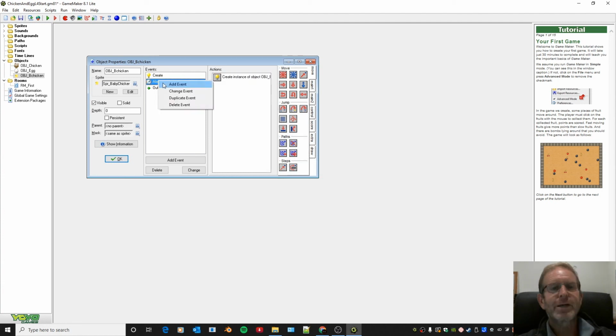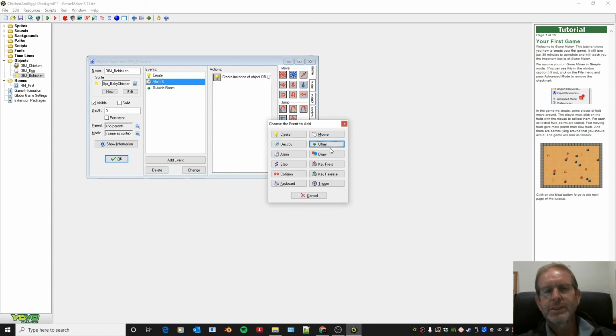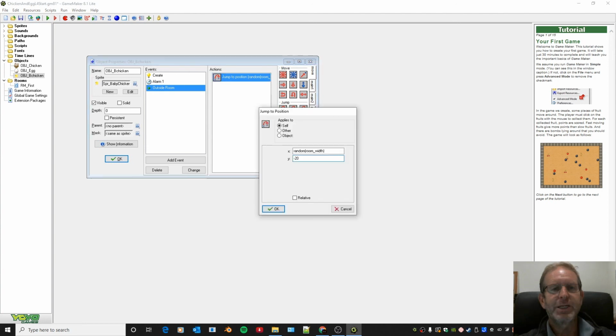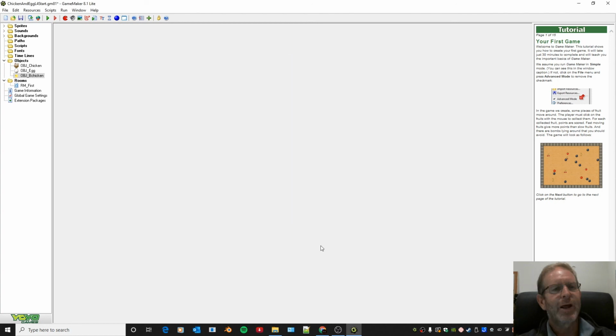So this is, we might have to change this. So if we can change event, it is an alarm, and we actually want it to be alarm 1, which relates to our other alarm. Our outside room, jump to position. I'm just going to change it the same again as we did to the actual item where it's appearing, and we'll say OK, and let's see if we've been successful. So we'll click on OK there.